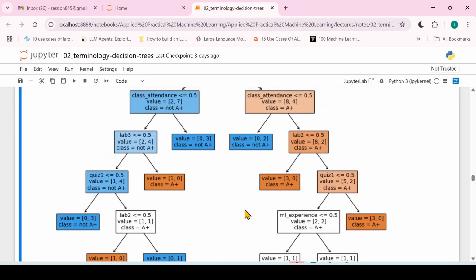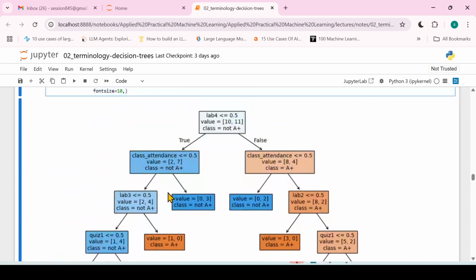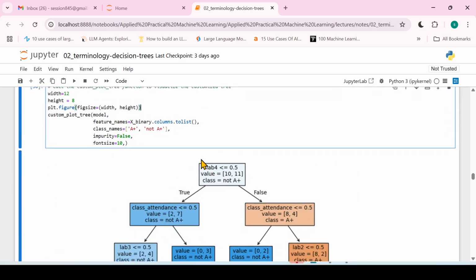Here we have some terms that we need to familiarize ourselves with. First is the root node. This is the first condition that we are checking in the model. The first condition we are checking is lab 4. This first condition becomes the root node.